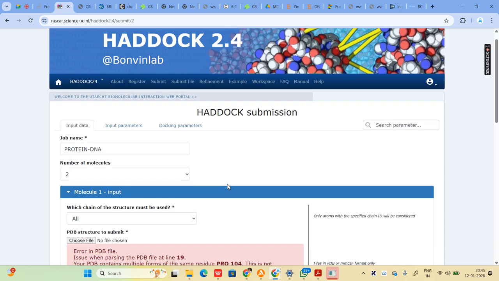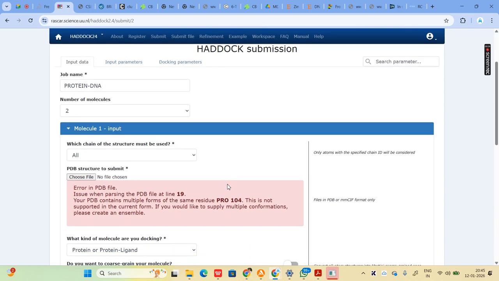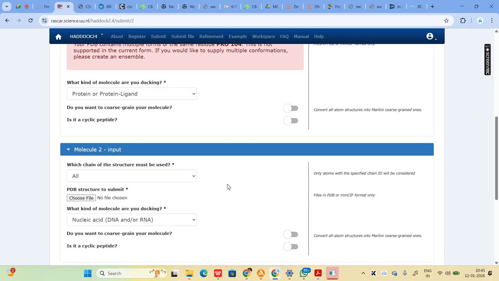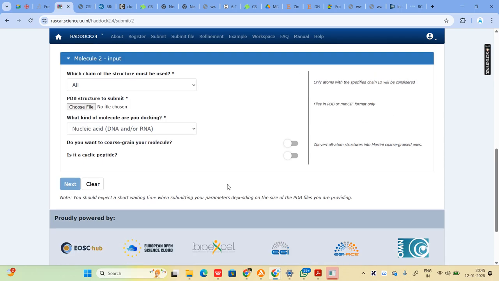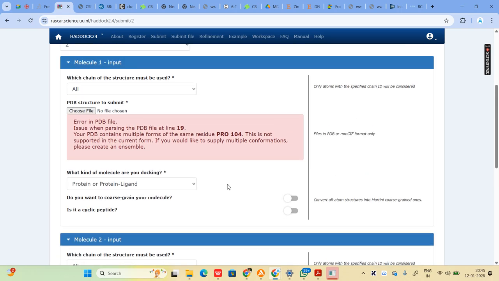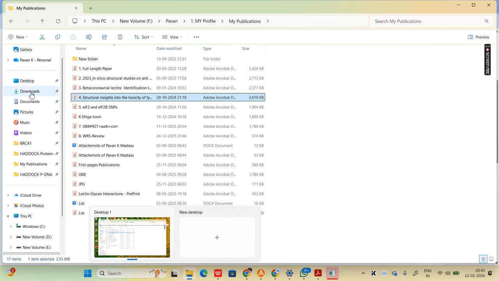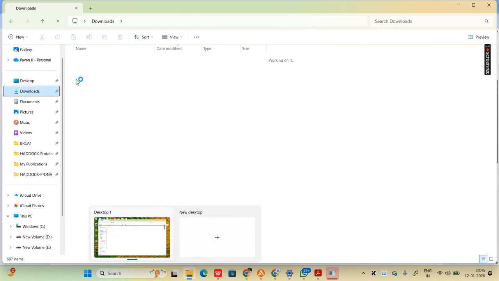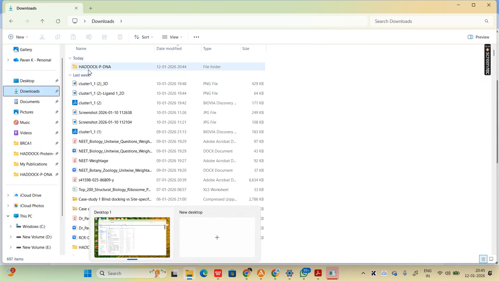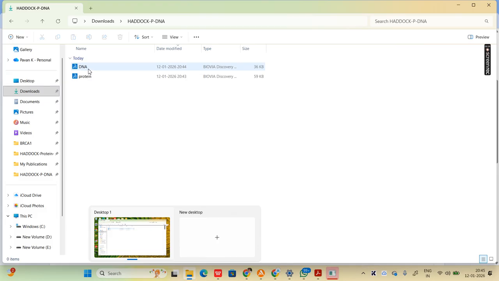Okay, I think there is some issue. Okay, your PDB contains multiple forms. You can see there is no issue with the DNA. There is only issue with the protein at position proline 104. Okay, so your PDB contains multiple forms of the same residue. Like you guys know how to fix this issue. So let's do it again. If any one of you have forgot or not able to recollect, watch carefully.